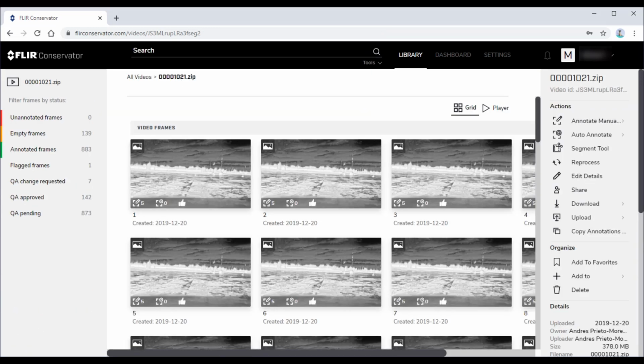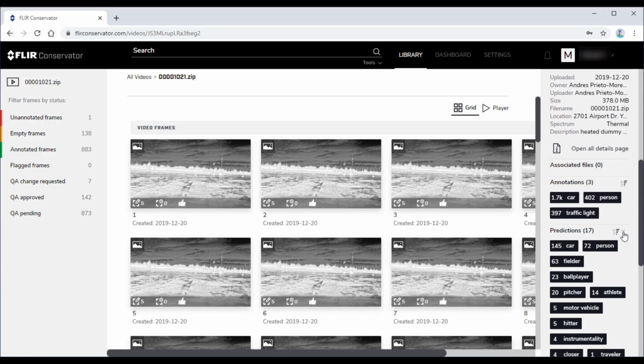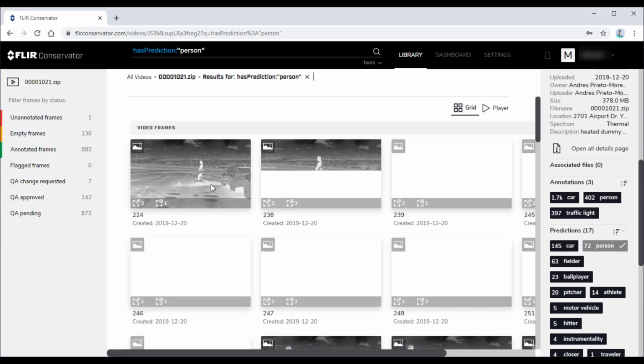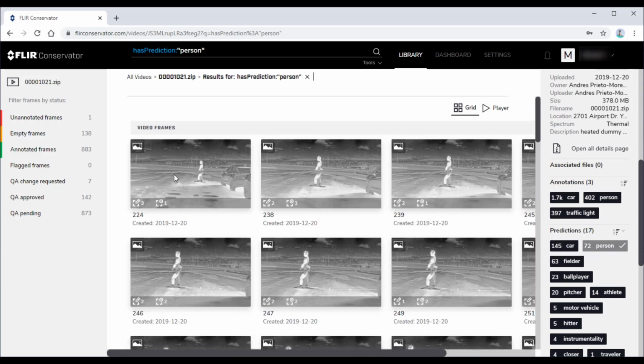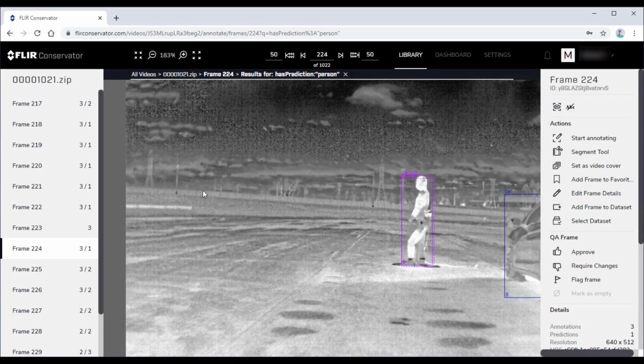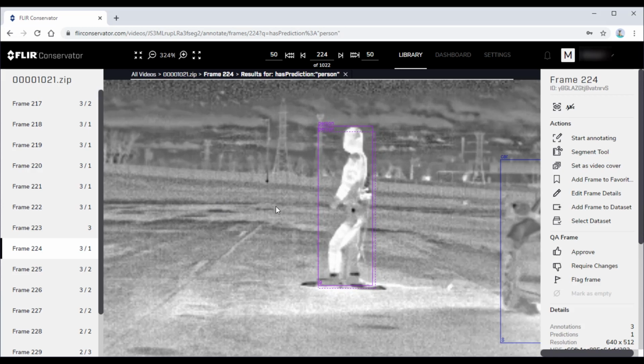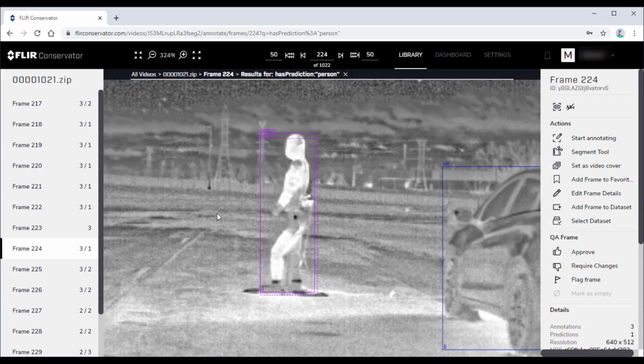We can search for machine predictions in much the same way as for human annotations. Expand the Predictions header in the right-hand side Actions panel. Click on Person. Notice that the first frame with a person is frame 224, although our human annotator discovered a person in frames before that. Also, the dotted line box indicating the machine prediction is slightly different from the solid line box indicating the human annotation.